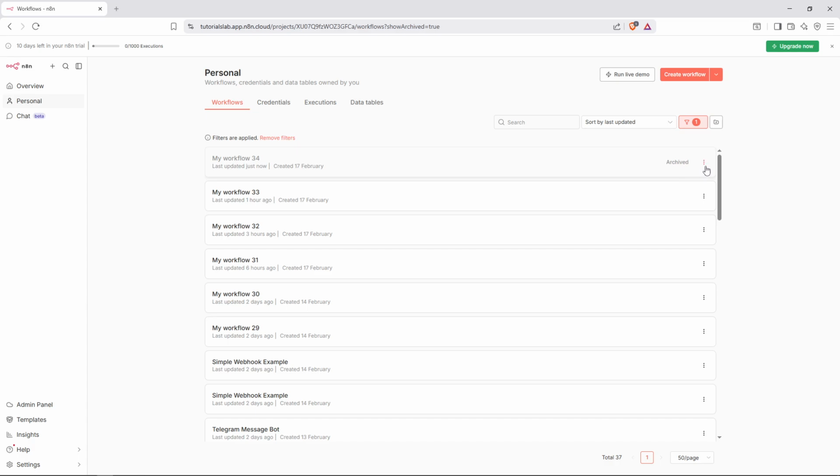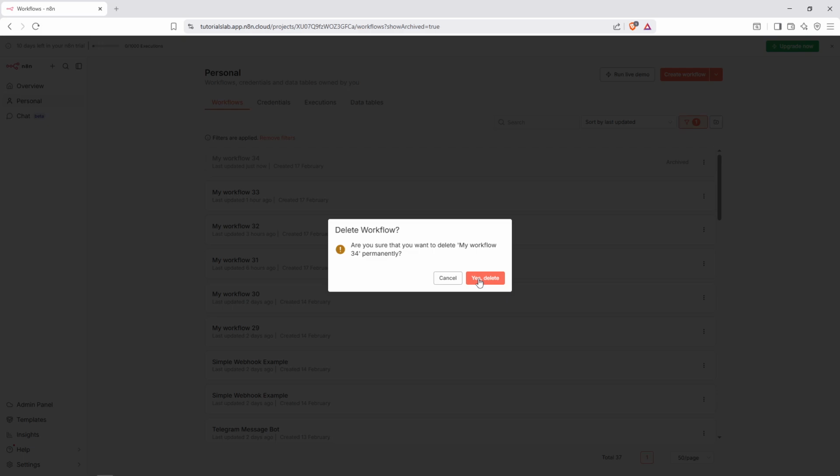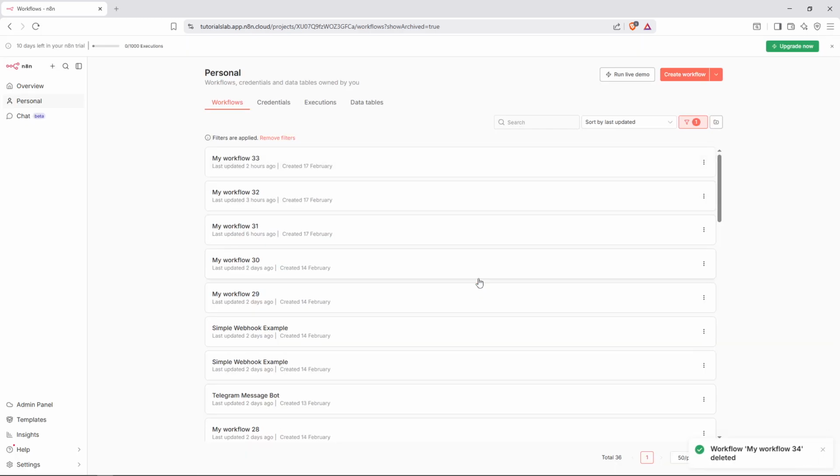Locate the workflow that shows the archive status, the one you archived in the earlier step. Click on the three-dot icon next to it once again. This time you'll notice a new option has appeared in the menu, a delete option. Click on delete to proceed. This action will permanently remove the workflow from your N8n account, clearing it from your workspace entirely.